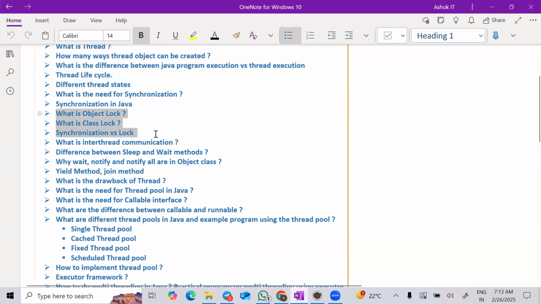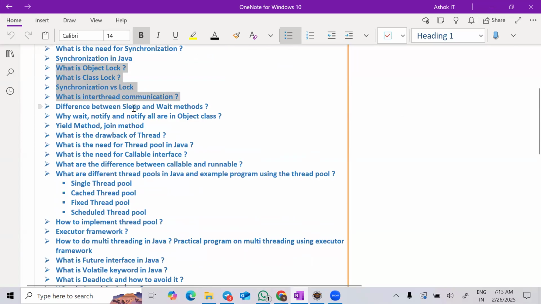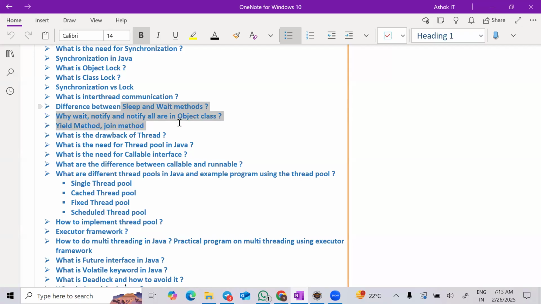What is class lock? Synchronization versus lock, right? The synchronized keyword is already present, and there is an interface called Lock in Java. So why do we use that? And what is inter-thread communication? And the difference between sleep and wait methods. What does the sleep method do? What does the wait method do? Why are wait and notify all present in the Object class? Yield method, join method. What is a drawback of a thread? See, not only are there advantages of a thread, there are some drawbacks of a thread too.